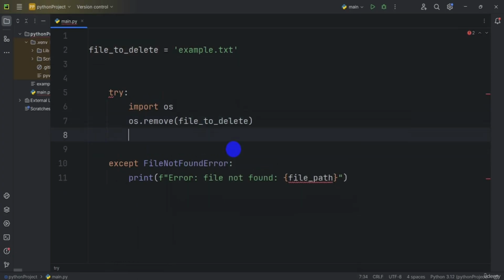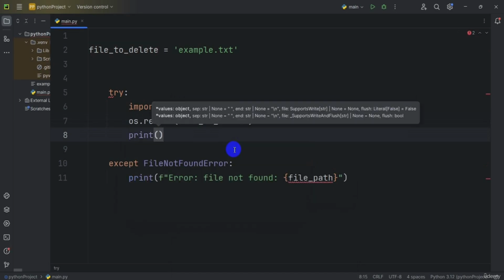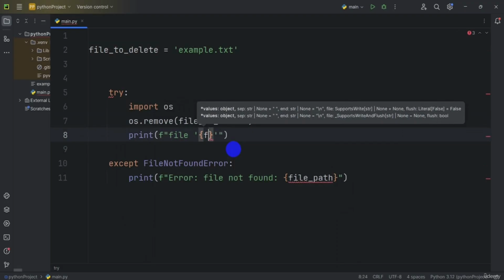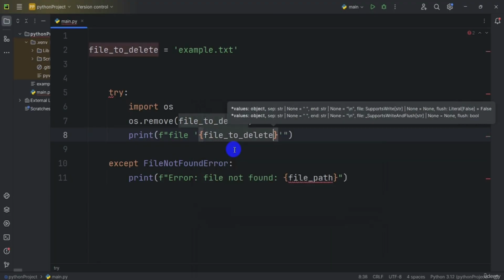Okay, so now I'm creating the print function, and inside it first of all I create the f-string with double quotation, and just type here the file and single quotation again, and inside create curly braces. Just type here file to delete, and add the message deleted successfully. So now it's perfect.